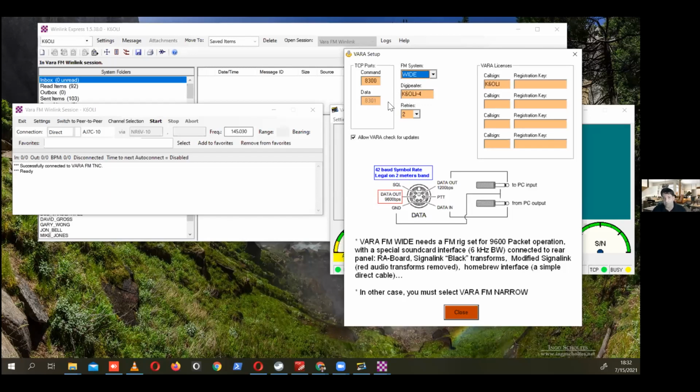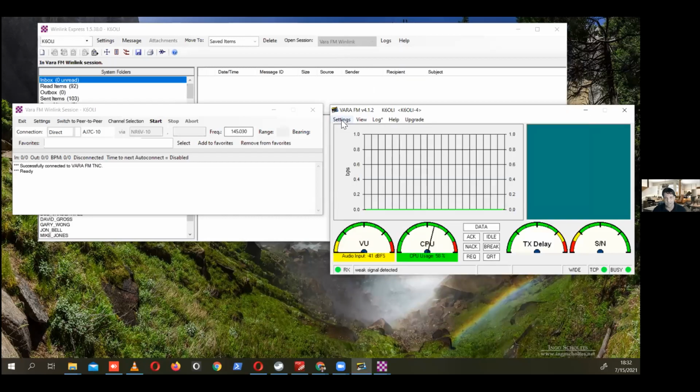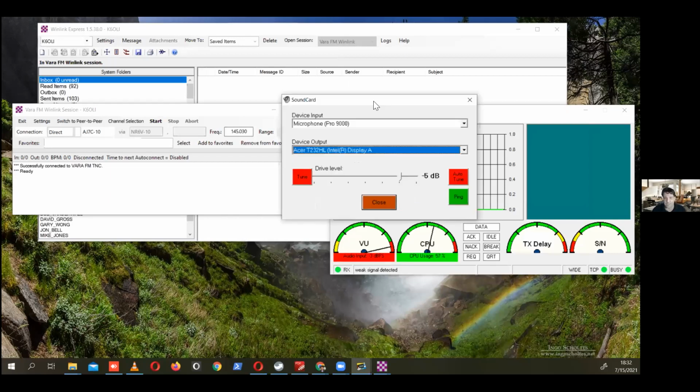So this is all there is to the setup. You leave the port where it's at, you select narrow or wide, you put in your call sign, bam, done. Next, you select your sound card. In this case, this is my presentation computer. Obviously, I've got the microphone here, so I don't have anything else set up. I'll show you what it looks like in real time. We usually recommend that people move their drive level to -3 to start out with. That seems to be a good value, and just leave it there.